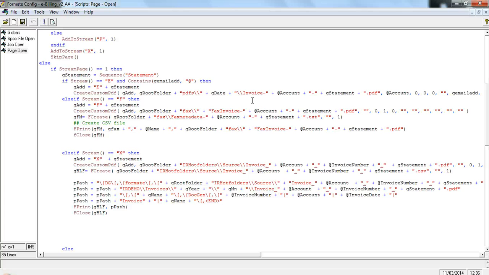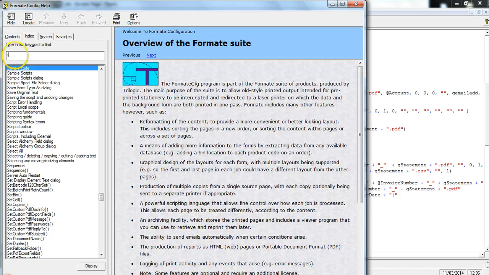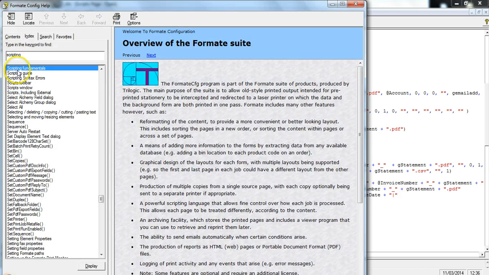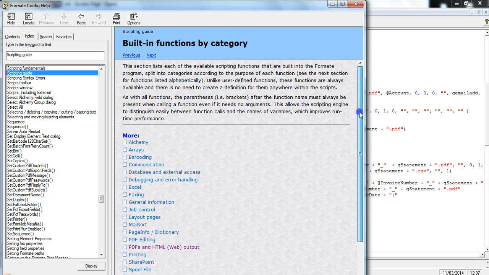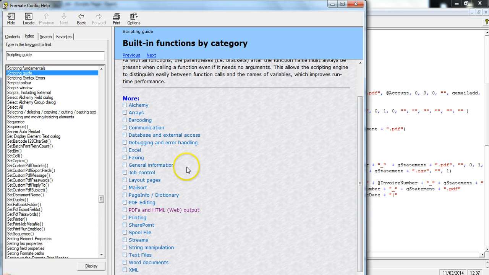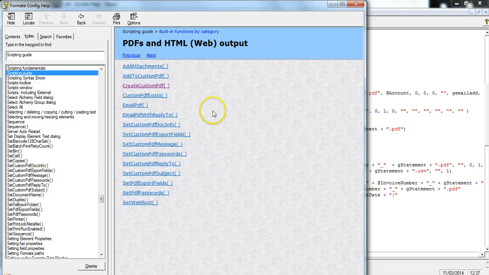Now again, you're probably looking at this thinking, how do I understand and access all of these scripting functions? Well, the help in Formate is really good. And if we go and look for the scripting guide, we can look at all the built-in functions by category, and you can see all the different types of functions within Formate. So we can control Excel spreadsheets, faxing, and in this case we're going to have a quick look at PDFs, and these are the functions for creating PDFs.